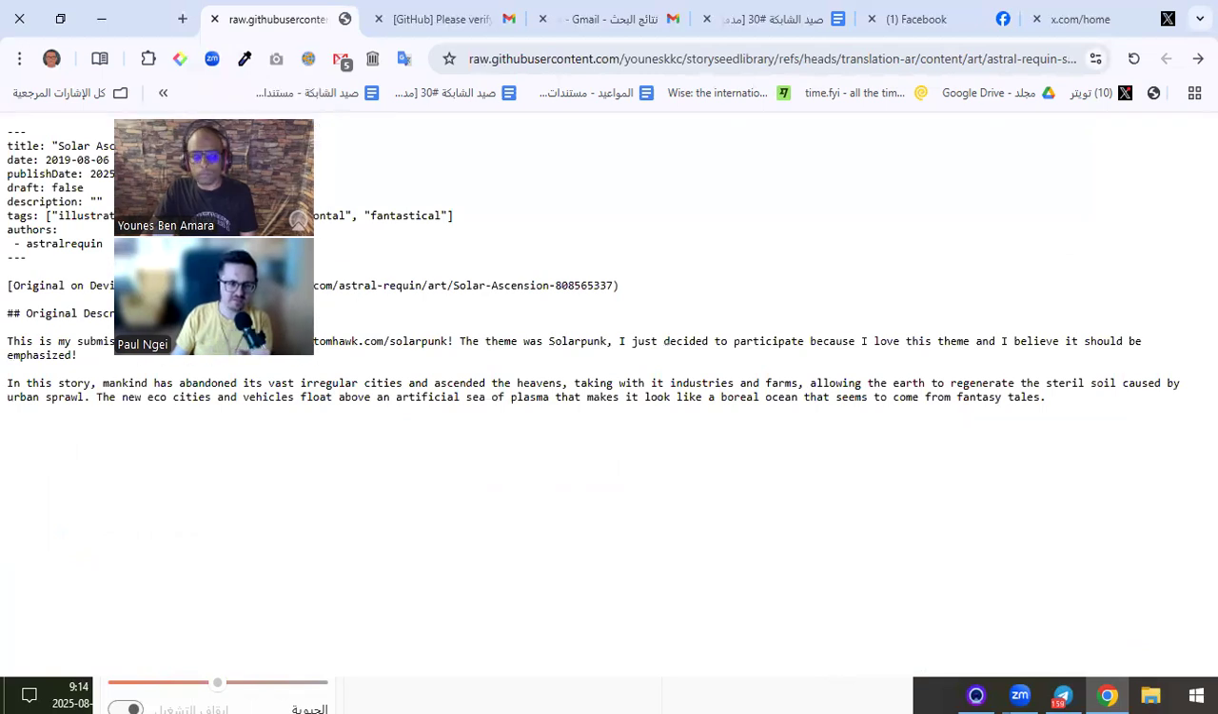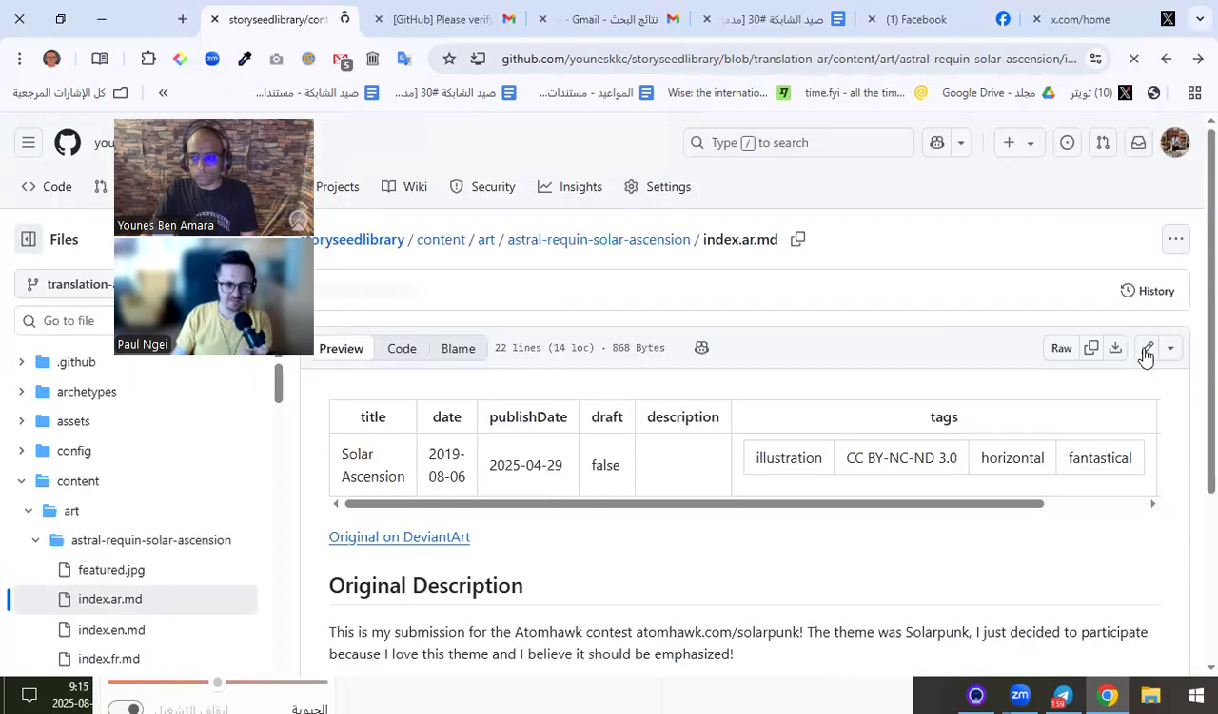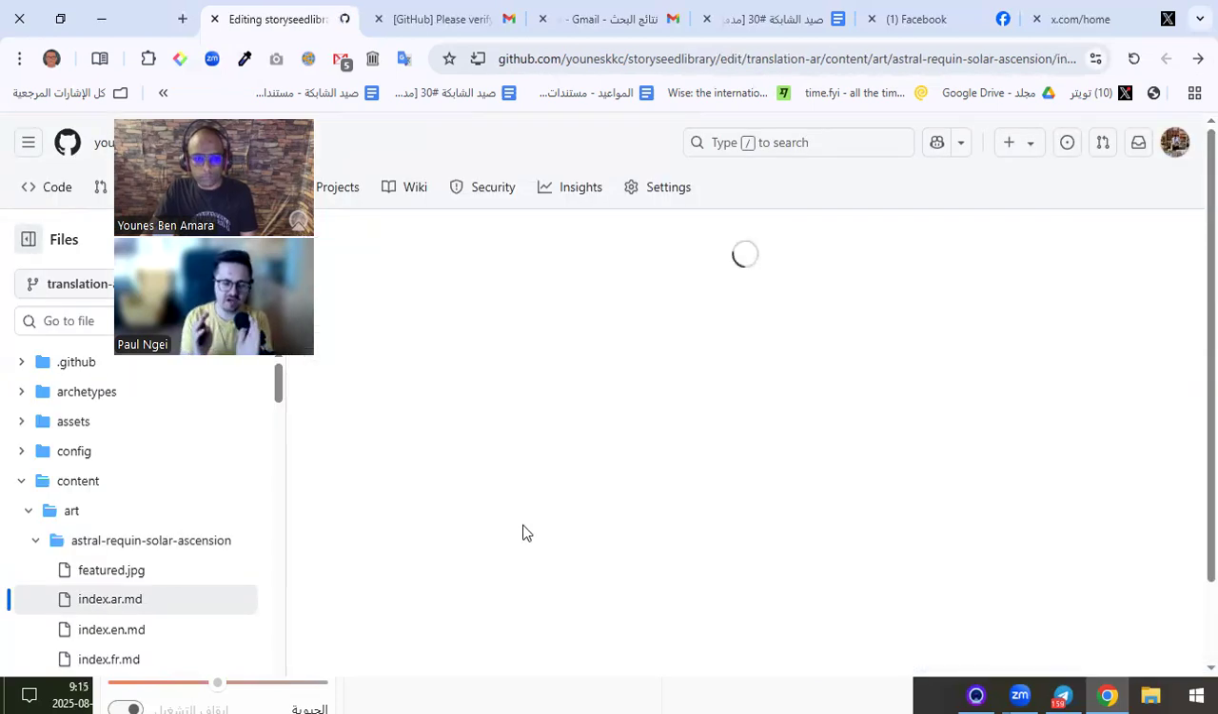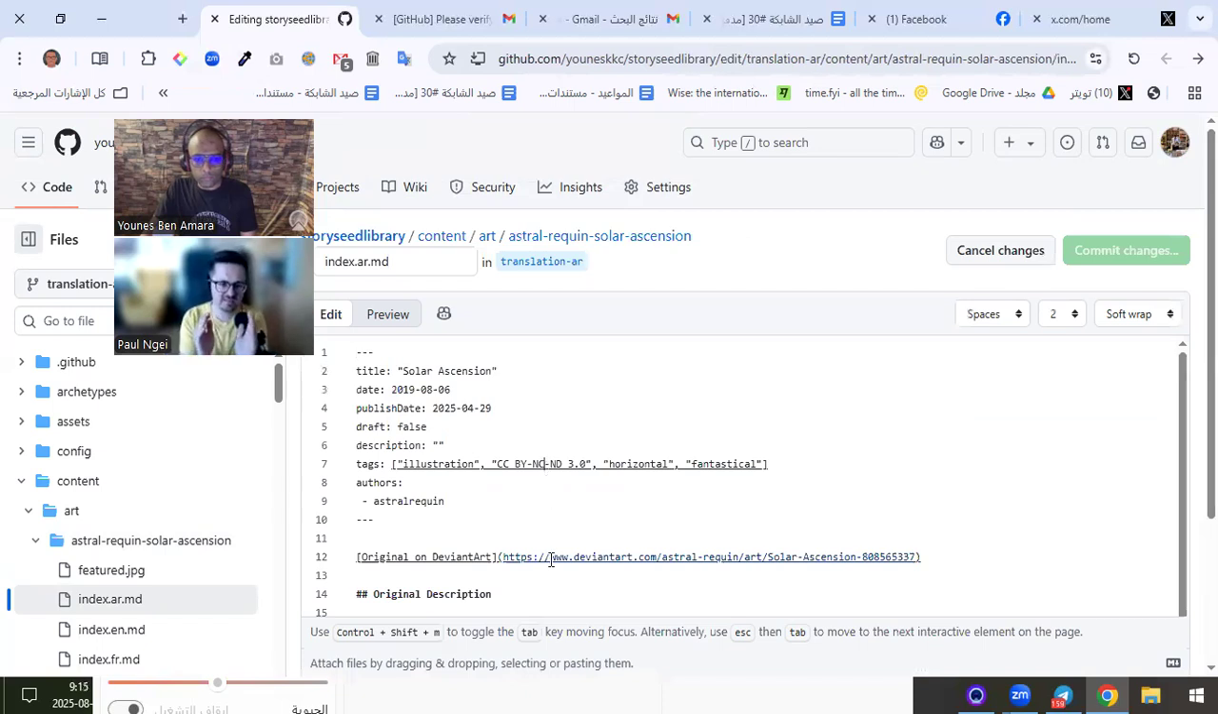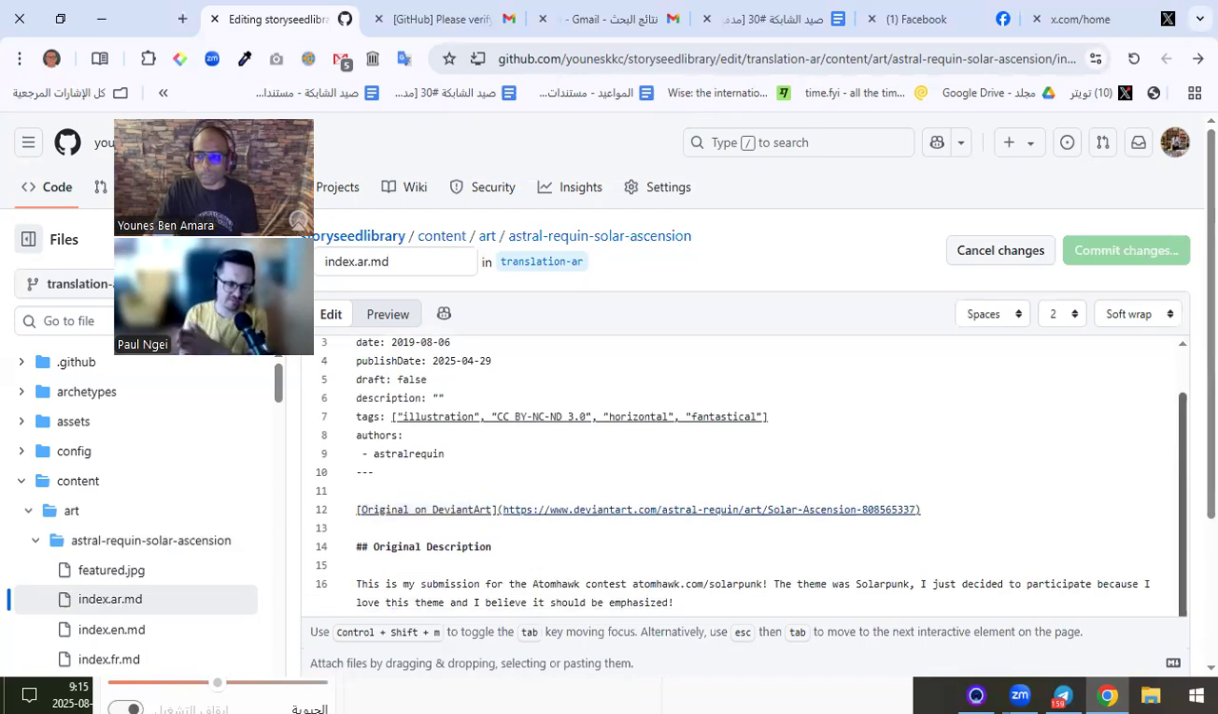If you would be translating, you see that this original on DeviantArt is in square brackets. What is in the square brackets is the display, and what is in the round brackets is the link you're going to. Here we put the Arabic words for that. If you translate the title of the link by editing what's in the square brackets, it should not bring you any problems, because I already tested it with non-Latin languages, and it should make sense.